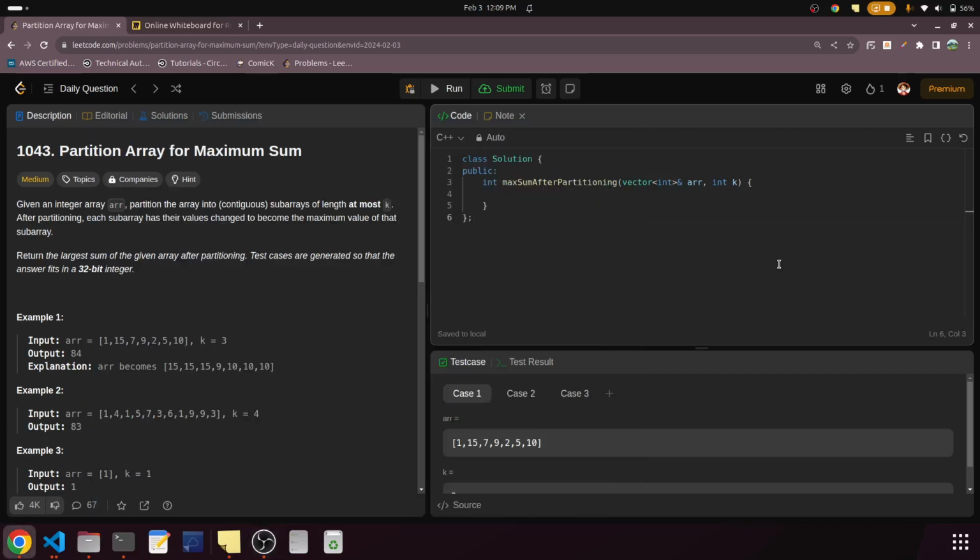So hi everyone. So we are going to solve today's Leetcode problem. Partition array for maximum sum. So it's a medium problem. Let's read the question. Given an integer array ARR, partition the array into contiguous subarrays of length at most k.